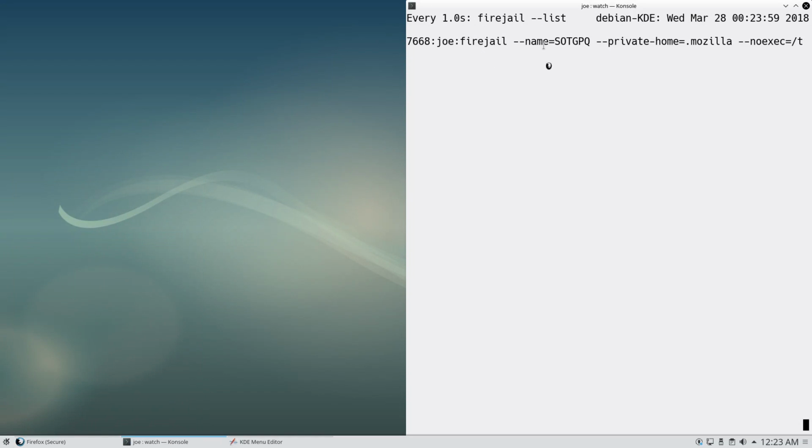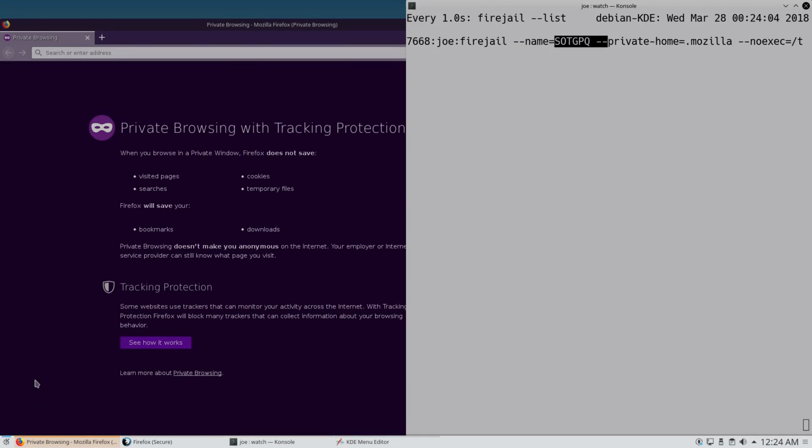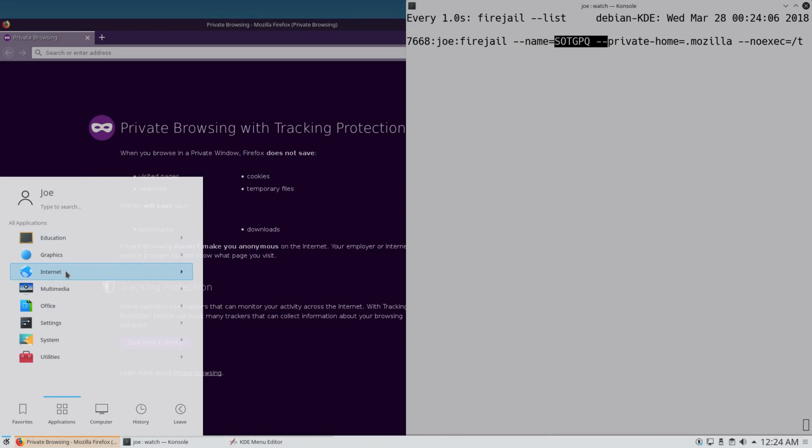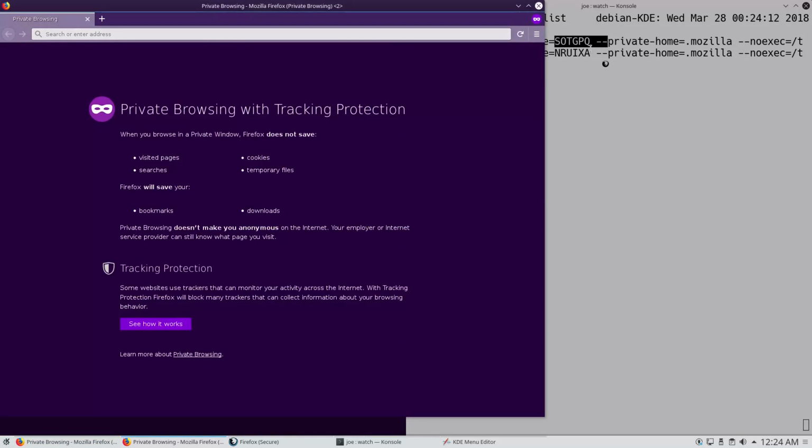So if I click on this browser, you can see I get this new named one here, and you can see it's got that random string of characters now. And then if I want to do it again, you can see I get another one with a completely unique and random name.